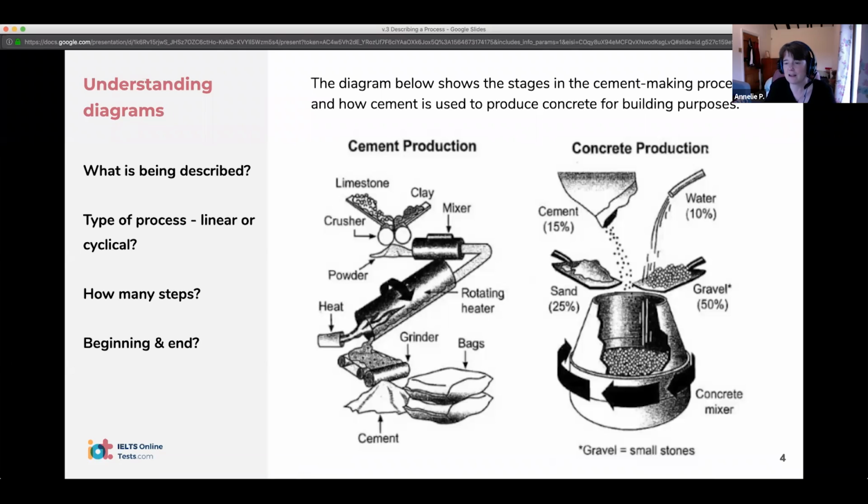And what's our final step? What's the last thing that you can see? Okay, in the concrete production, what's the last step? Okay, you're right. Bagging is the last step in cement production. And in the concrete production, yes, we've got the mixing going. We can see the circular movement there in the mixer. Okay, so these are all of the things that you want to have a look at before you start writing. It's going to make your writing a lot simpler.